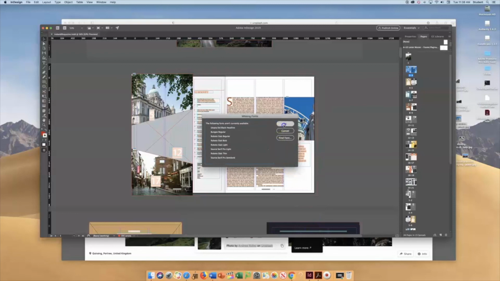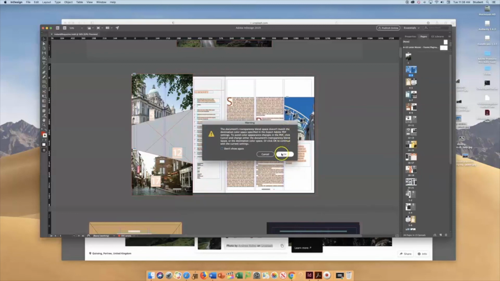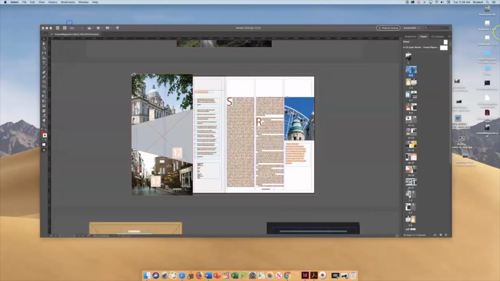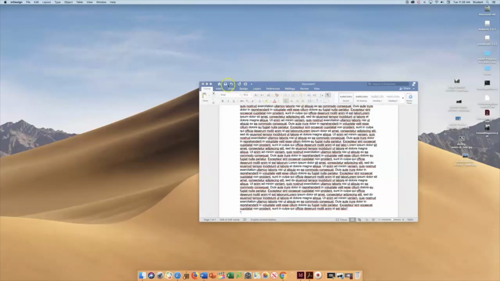Export, you'll probably get some random error messages. You can just click through those. They tend to be for the professionals. And once we've saved that PDF, we're going to go back to the desktop and find it. And check out your final product.